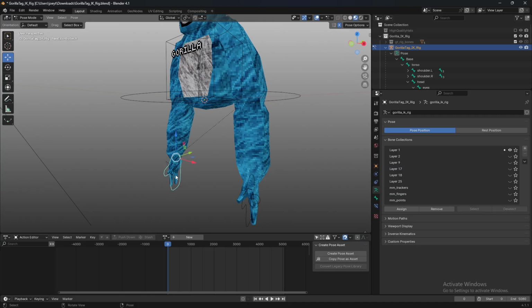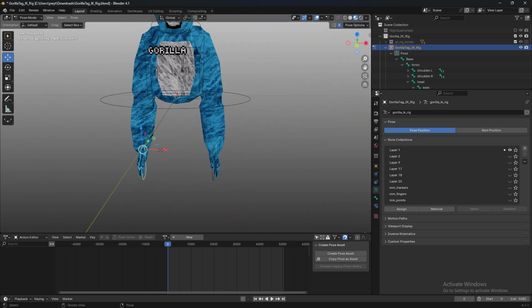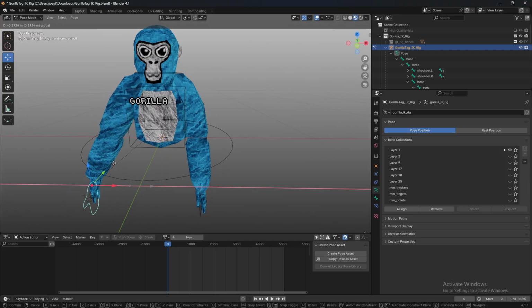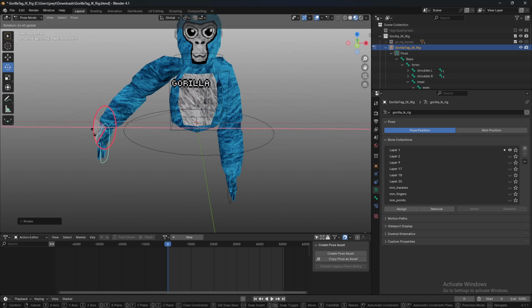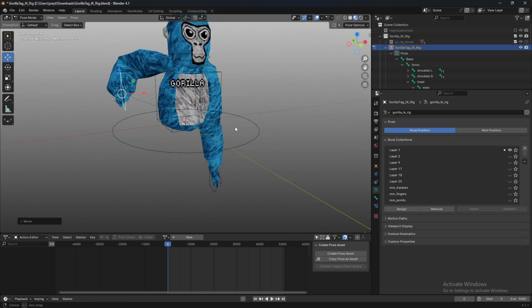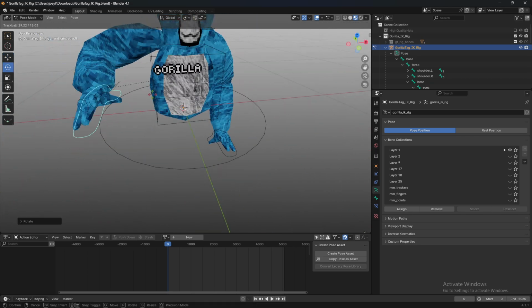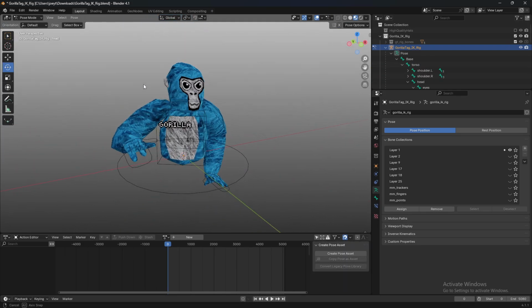Now if you press the hand, like the hand rig, you can move it. But if both of the hands are moving like this, just go up here and uncheck this little blue X and it will move separately. And if you want to rotate it, you just push this and you can rotate it. So yeah, I'm just gonna make it do a pose, I guess. Alright, I got my monkey doing a stupid pose, I guess.